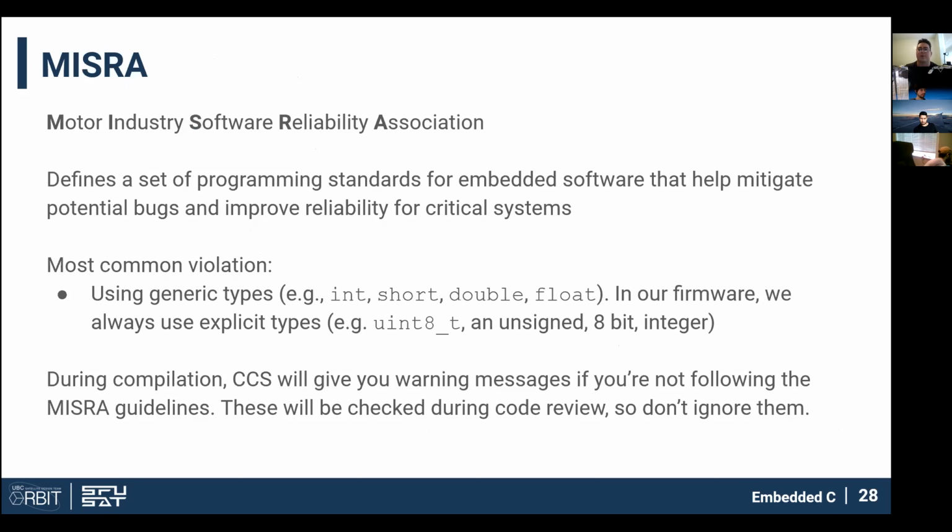Finally, I want to talk about MISRA. So MISRA is something you're going to see when you're writing C code for our firmware base. MISRA is the Motor Industry Software Reliability Association, and this association defines a set of programming standards that improve the reliability of a software base, right? So it's a lot of good practices and basic guidelines that help ensure that the behavior of the system is well defined and prevent potential bugs.